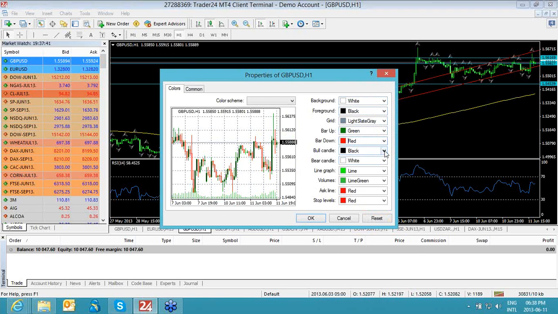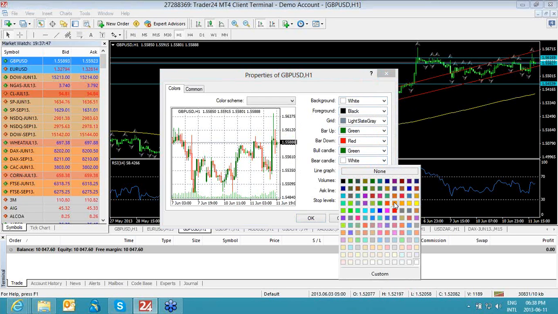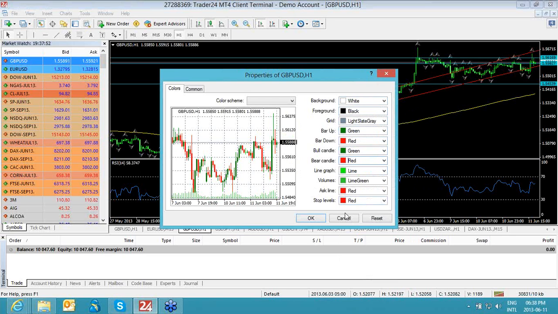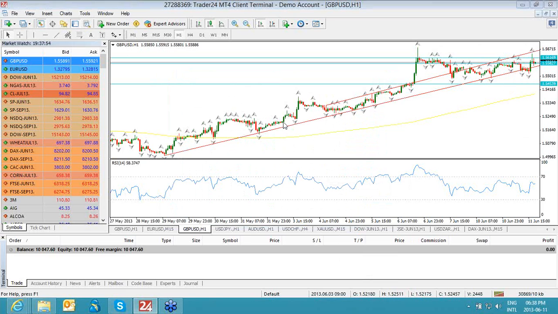Okay, so we're going to make that the same green as the bar up. Bear candle, bearish, also known as downward momentum or downward trend, we're going to make that red. Okay, so now we're good to go. You press OK, and there you have it. Quite an easy chart to look at. What you can see here is when the market is appreciating or going up, it's green. When the market is going down, it's red.